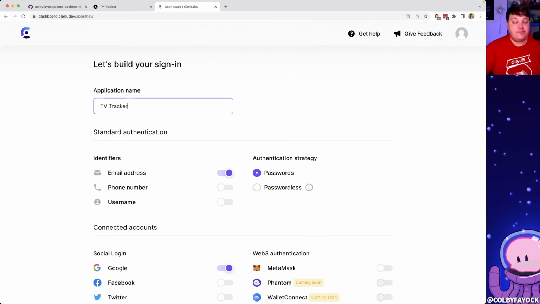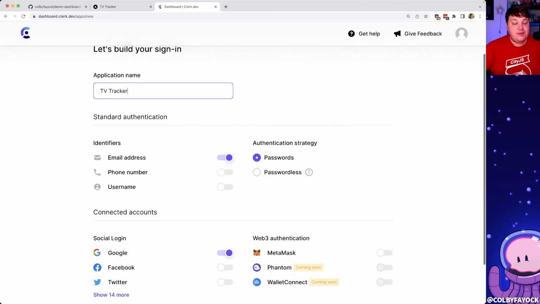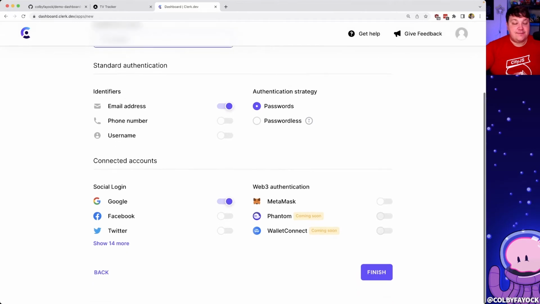You can use whatever you want for your application name, but then we can see that we have some options for how we actually configure our account. Now we have some standard authentication methods, such as we can use an email address for somebody to log in, which is completely fine. We can use a phone number or username if we want. So I'm going to just leave it at email address for now. But authentication strategy, as you might imagine, we want it to be passwordless. So I'm going to go ahead and select passwordless so that we don't have to have our users actually deal with any passwords at all.